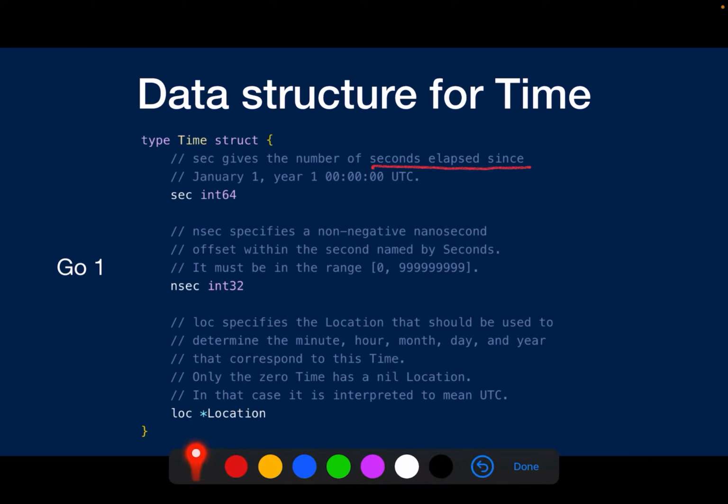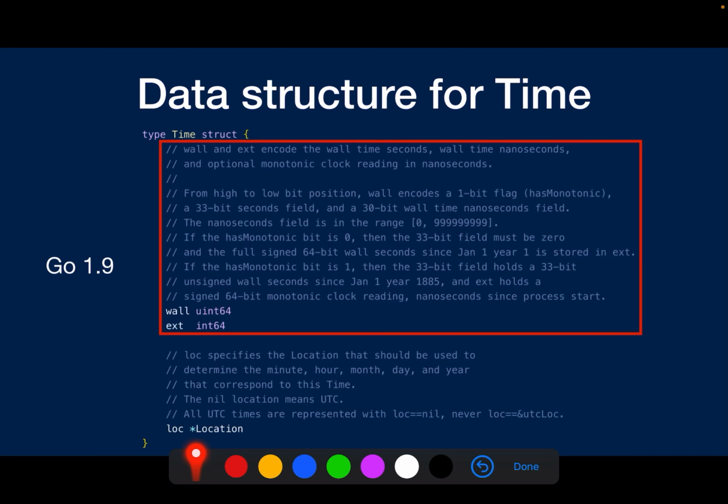The first change is that instead of having all those year, month, date fields in the struct, now we just have the seconds. It's the seconds since January the 1st of year 1. And now we have nanoseconds as the precision, and everything related to time zone was moved into a struct called location. And next in Go 1.9, there are even more comments added to this struct, and the second and nanoseconds are removed. Instead, we have the wall and the extension. It's pretty hard to understand just looking at the few names. I translate those comments into the next 2 slides.